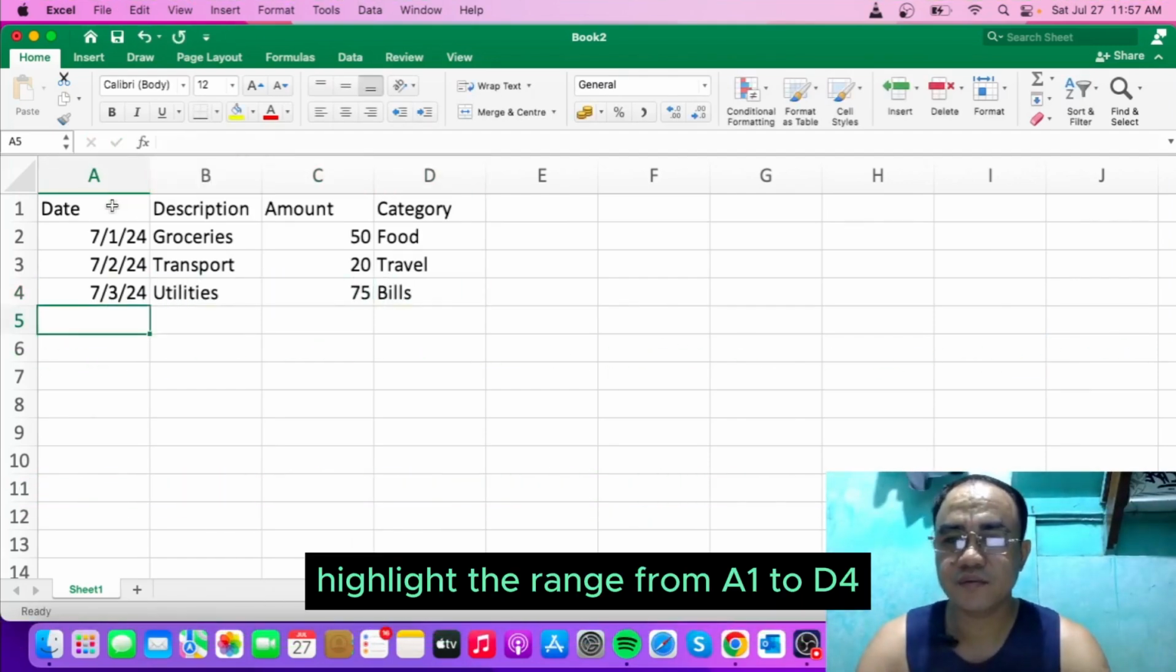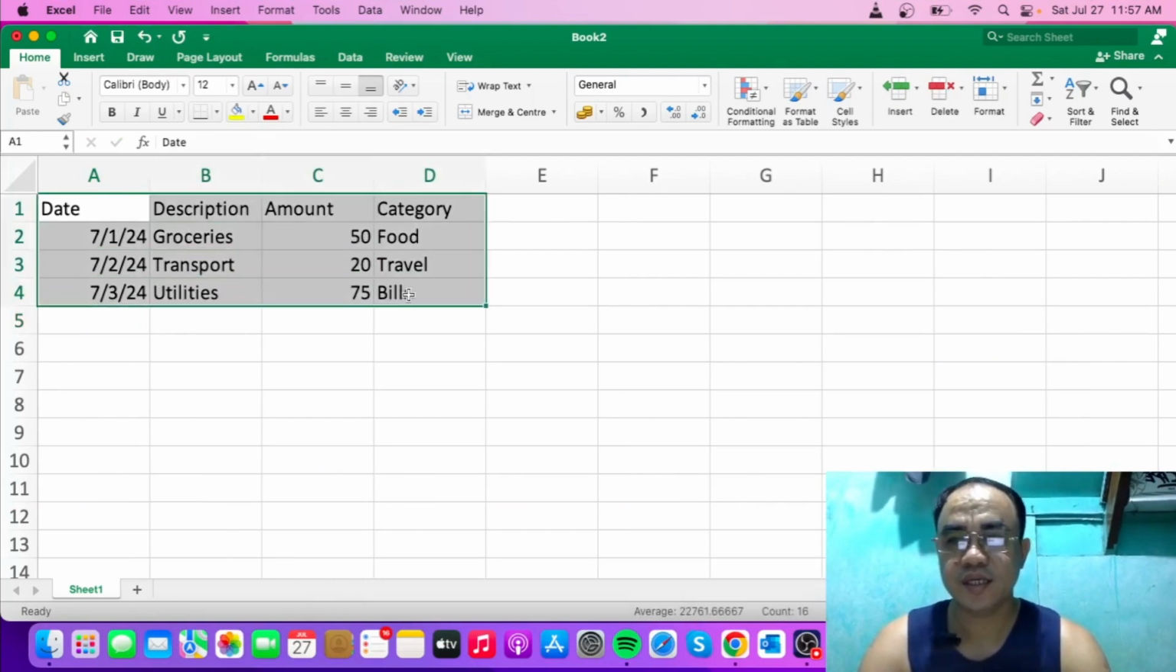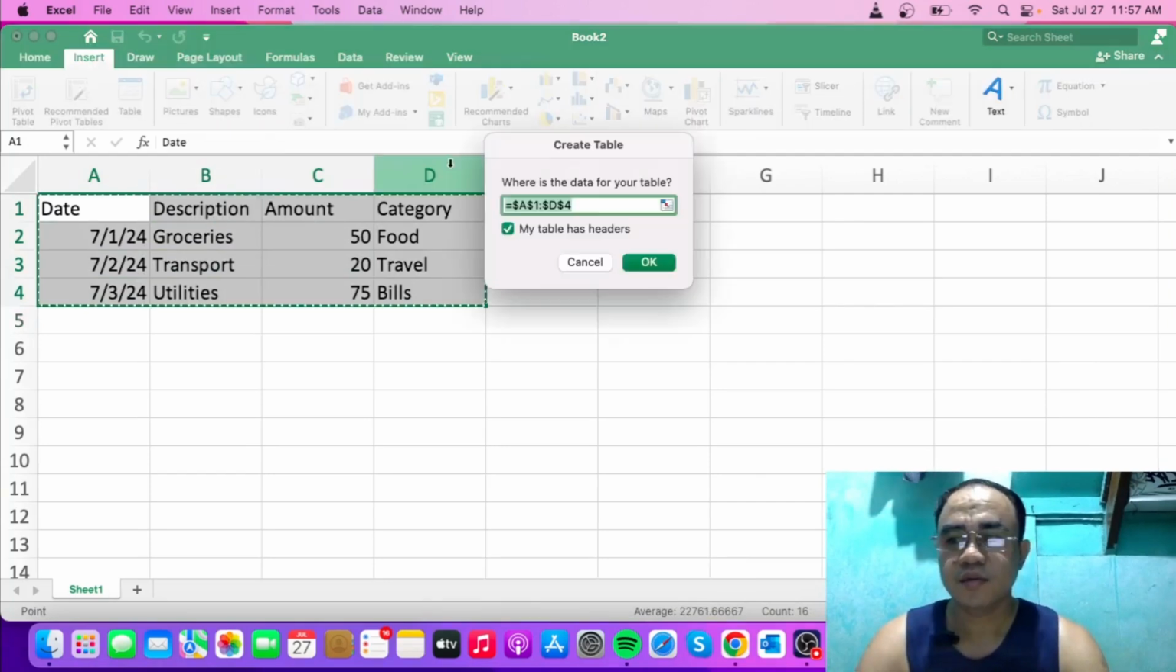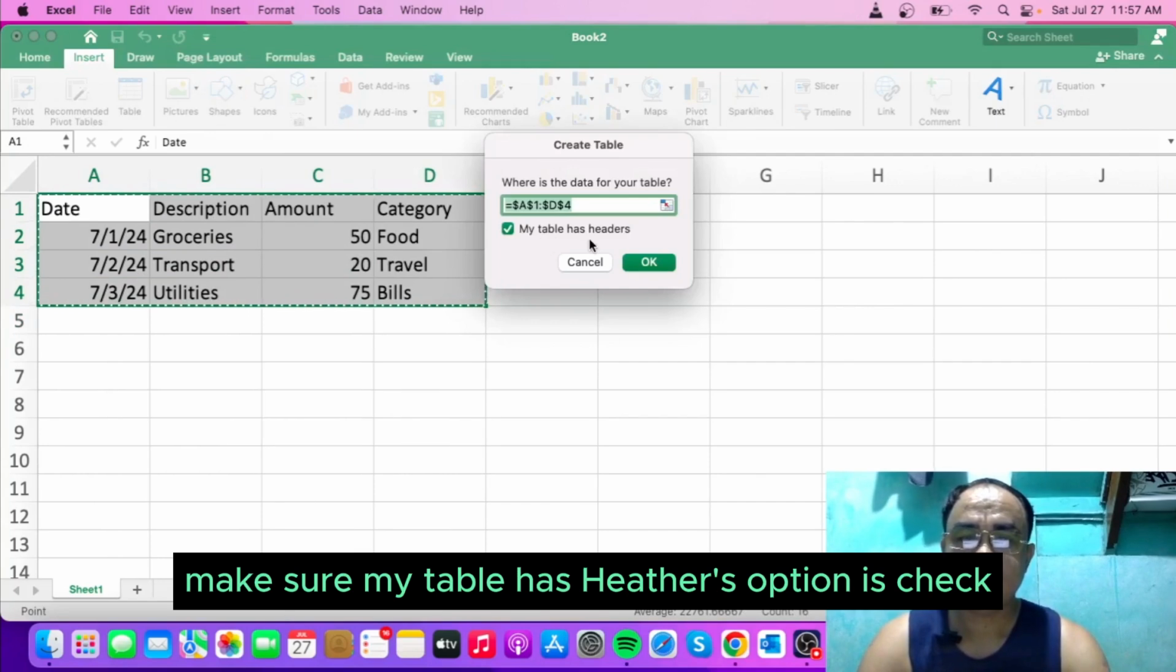Highlight the range from A1 to D4. Click on the Insert tab, then choose Table. Make sure the My Table has headers option is checked.